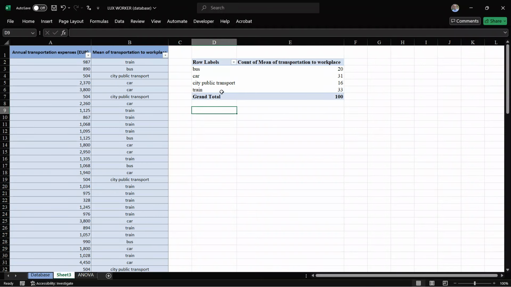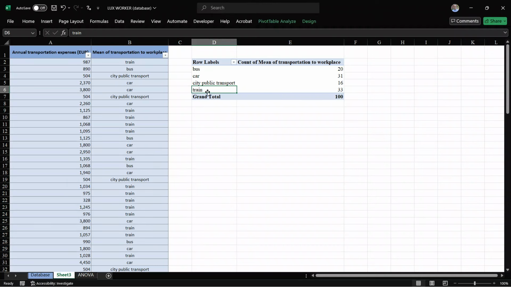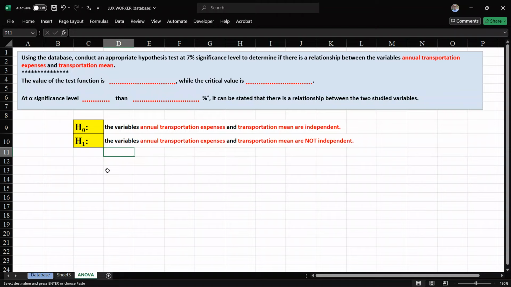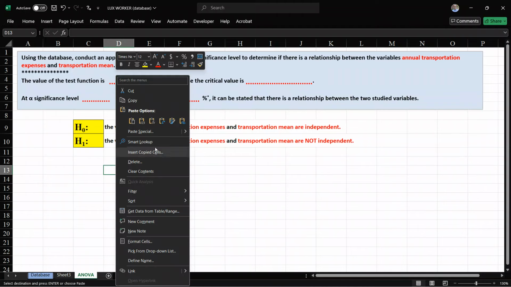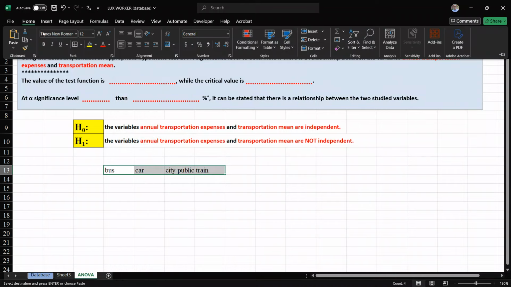We can select these values, and now here I paste them in as a transpose in rows. And let me highlight them.